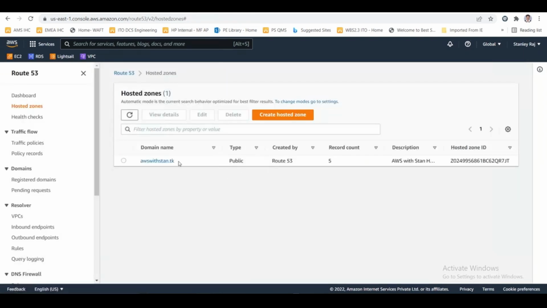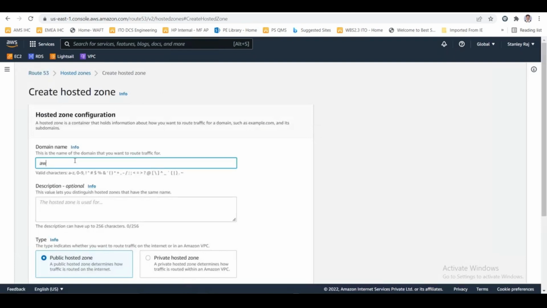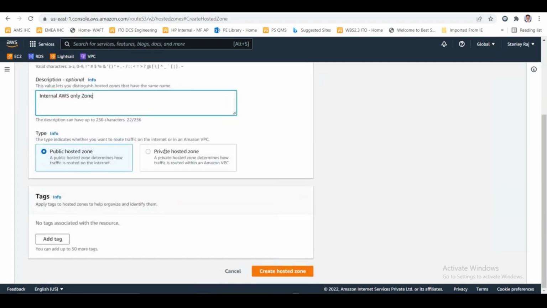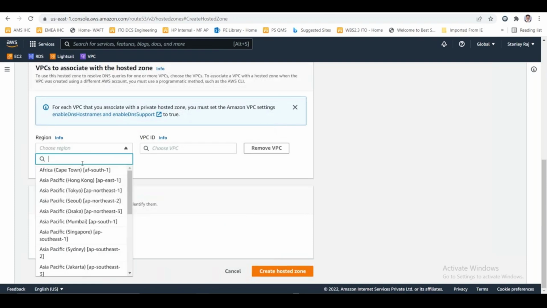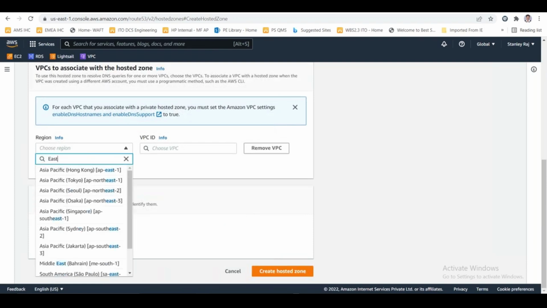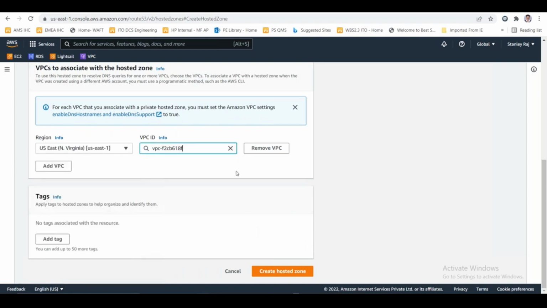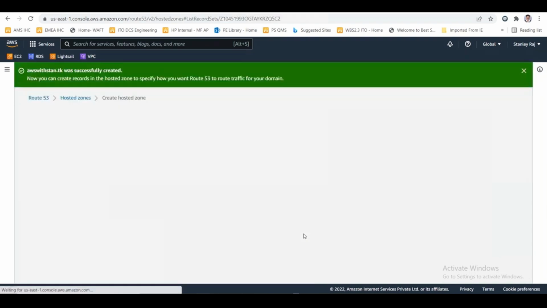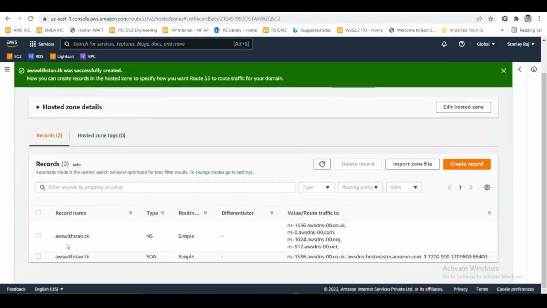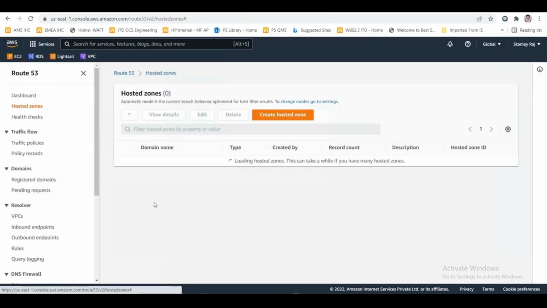And as I told you, you can have 2 different zones with the same name, for example AWS with stan.tk. This is my internal AWS-only zone, and I can call it a private hosted zone. I can choose which region I want to use, East US, and I can select the VPC, the default VPC, and create the zone. So you can have the same domain name for internal and internet facing. You can have a split zone also.